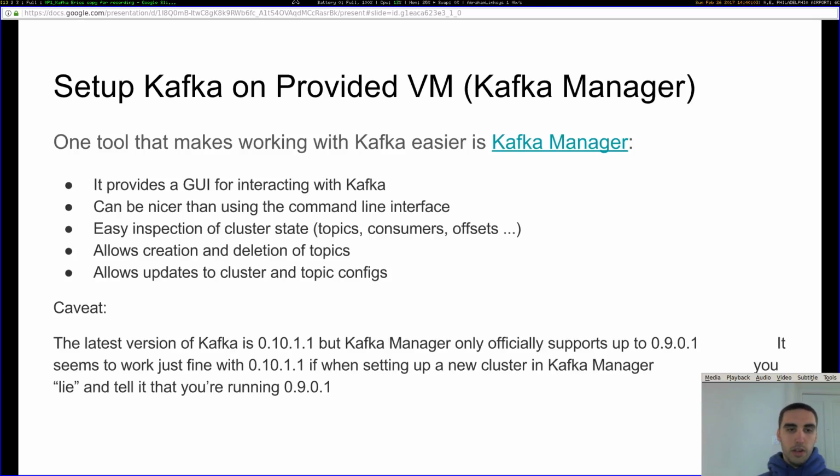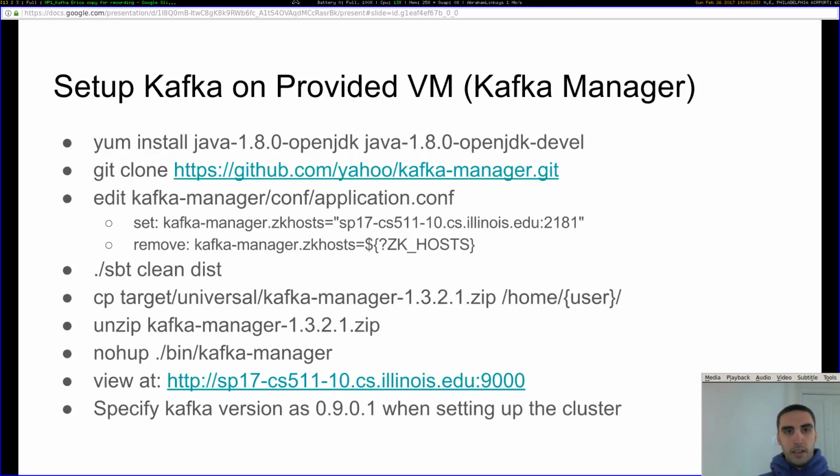Just one note is that Kafka Manager officially supports Kafka version 0.9.0.1, but you can still use the latest version, Kafka 0.10. You just have to lie to Kafka Manager when you set it up. So just tell it you're running version 0.9 and everything should work just fine. So here's some more details about exactly how to set up Kafka Manager. You can go through these steps if you want to set it up, but we don't need to talk about it in the video.